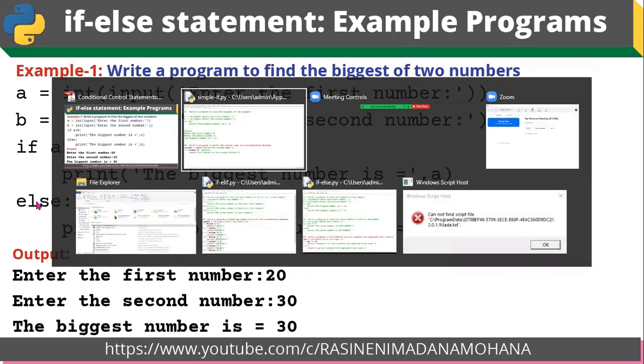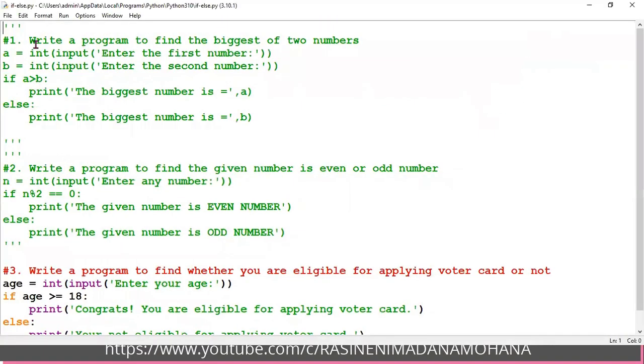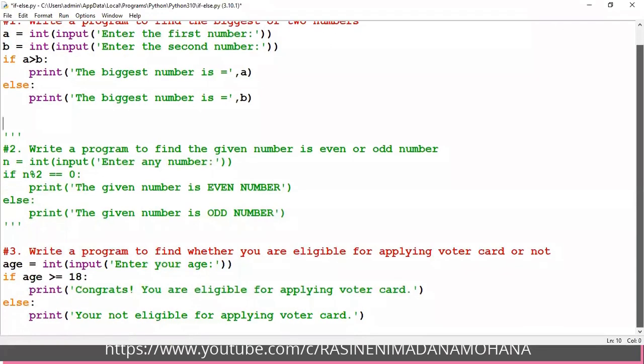Now let us demonstrate this program also. So if else. The first program, finding the biggest of two numbers. Let us run this program. The remaining ones you can keep in comments.